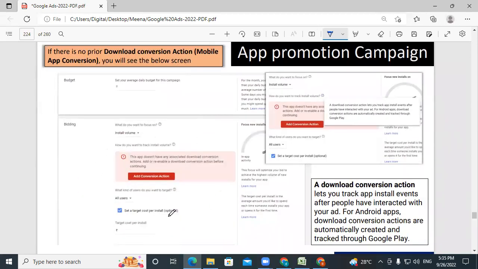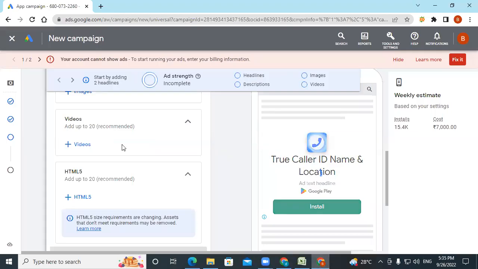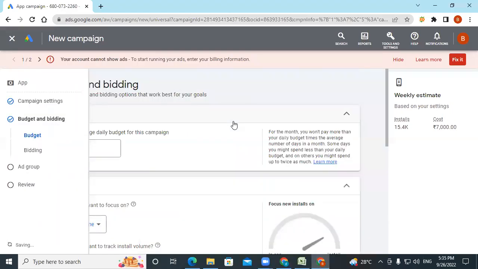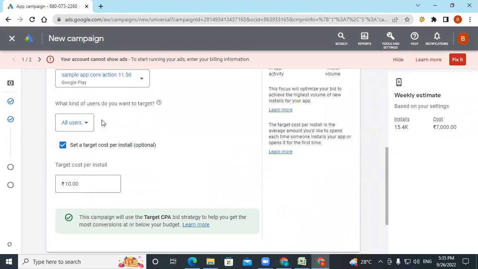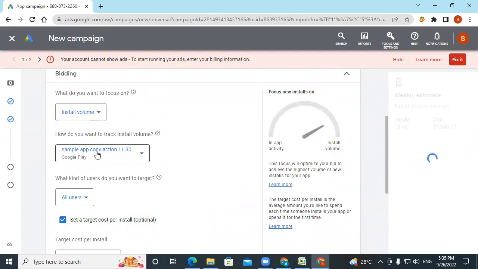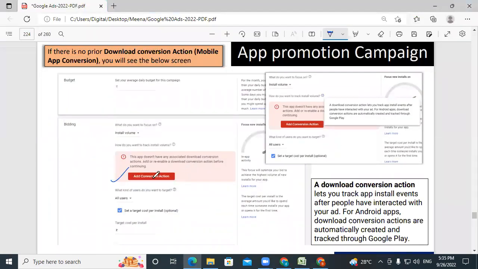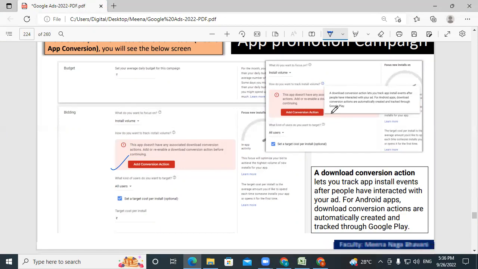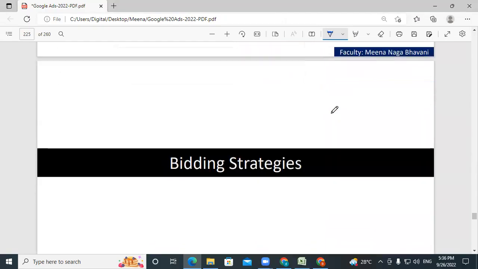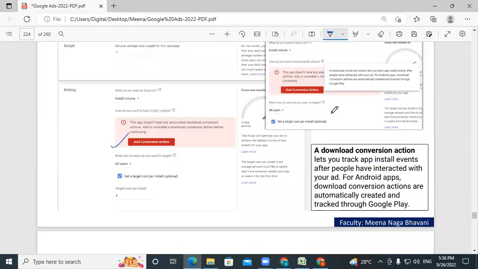If you did not already create the conversion action, you will get an error message like this. Here, when we were connecting like this, if the conversion action is not already created, instead of this we'll get a red color button saying add a conversion action. If you click on that, where will you go? Again, you'll go to tools and settings, manage measurement and conversions page. And there you have to create the conversion action. And then once you are done, you can run the campaign and it will go live. That's about the app promotion campaign.